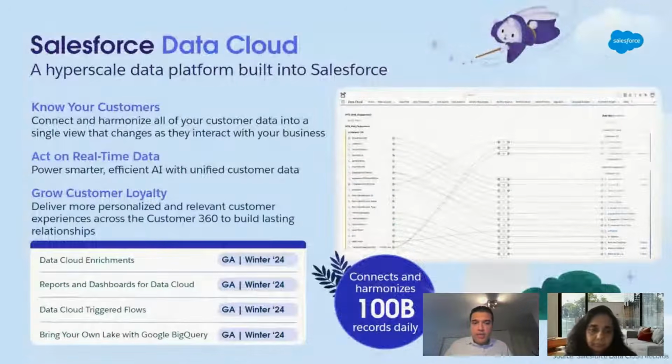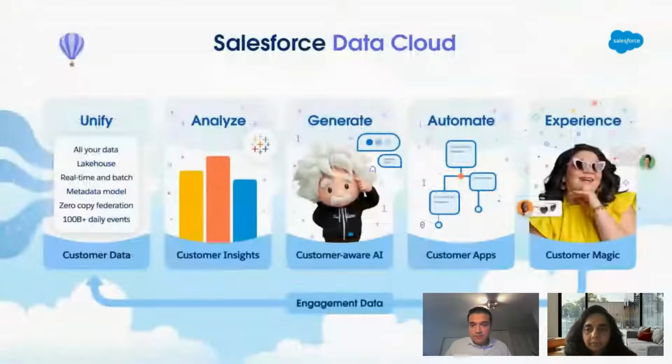Let's talk a little bit more about Data Cloud before we dive in. Data Cloud works by connecting and harmonizing all your customer data into a single view, so you can truly know your customer's activity and preferences. Then you can activate this unified real-time data across the customer 360 to power tools such as Einstein and Einstein GPT to deliver smart and efficient AI. When you bring these tools together, you can deliver more personalized and relevant customer experiences.